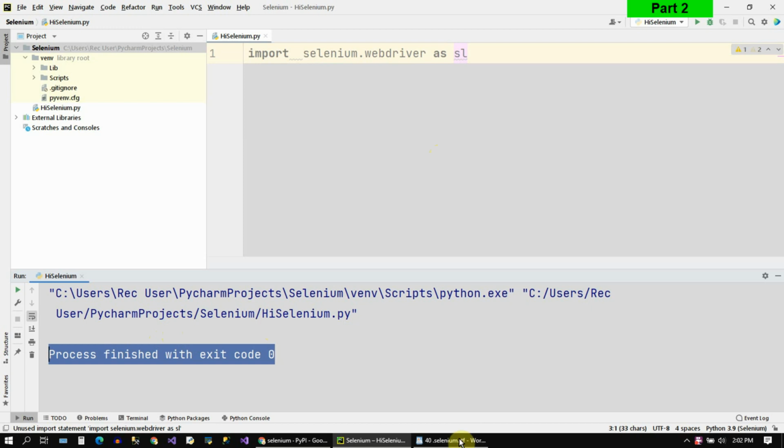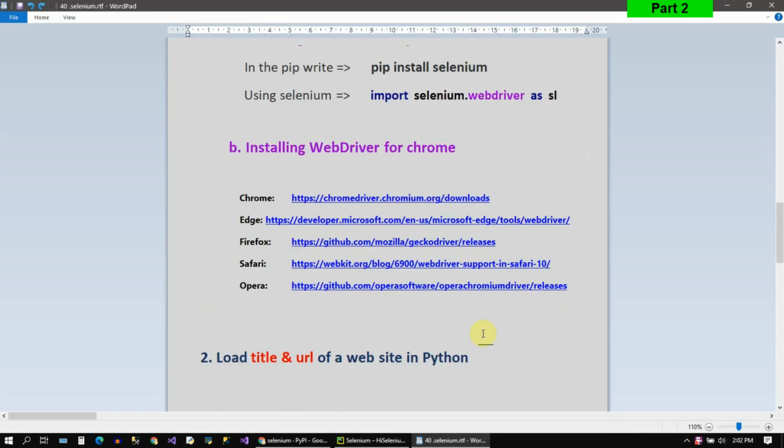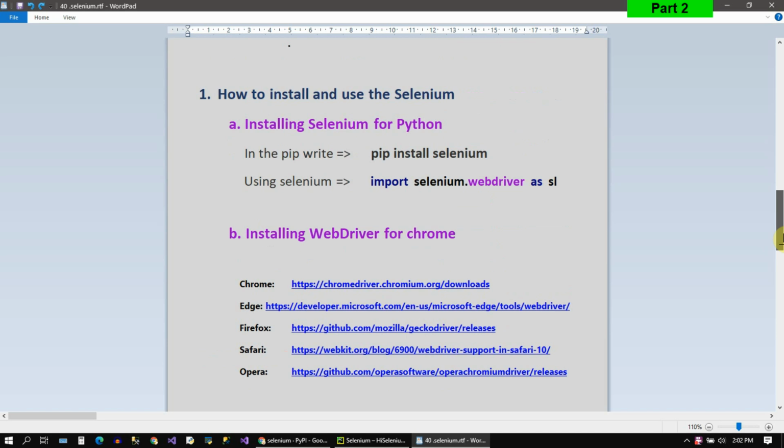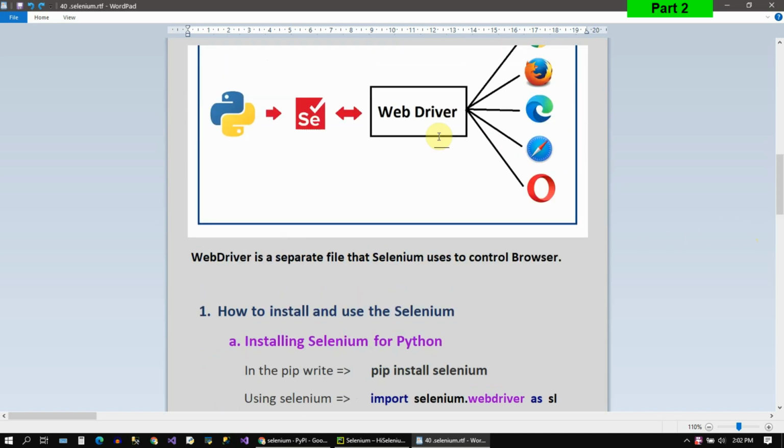Okay, excellent. Everything is done. Now I have successfully installed the Selenium on my Python project. And what about the next step? In the next step, I need to install the WebDriver. As I mentioned, it is a separate file that we need to download and install. It's time consuming, so stay with me.